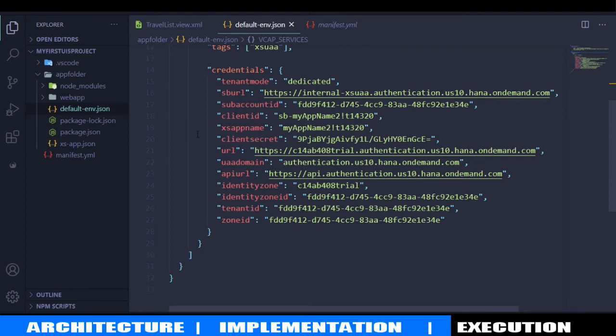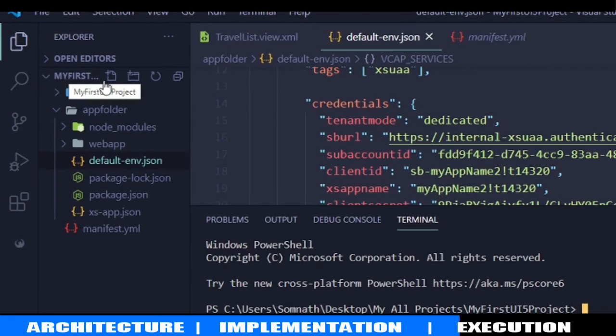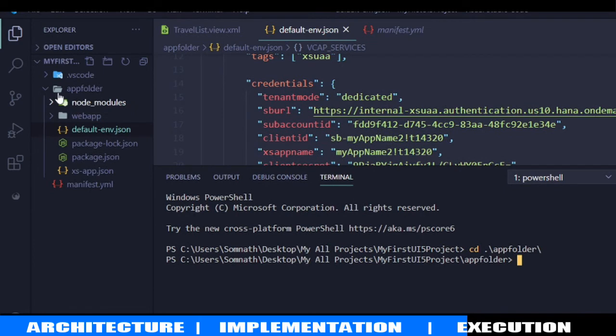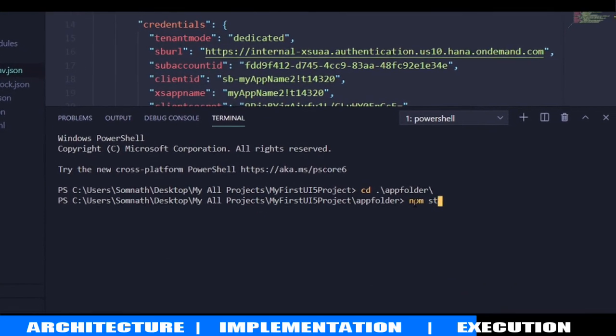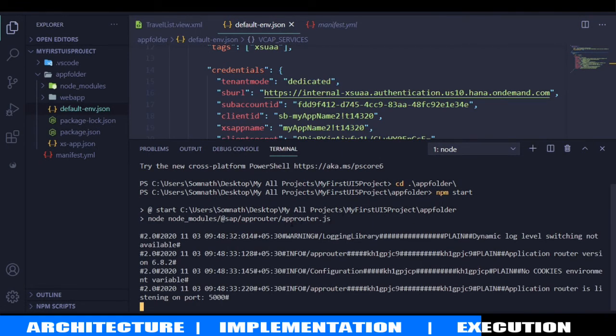What next we have to do? We have to now run this application. Let's go to terminal. We are currently on my first UI5 project, at the top or parent level. Let's move one step down, and that is cd app folder. Why do I need to get into it? Because this app folder has the node modules, which contains the app router we have seen before. So from that, we have to now run this command npm start. The moment I do, you see this app router started running locally, and it says now listening on port 5000.